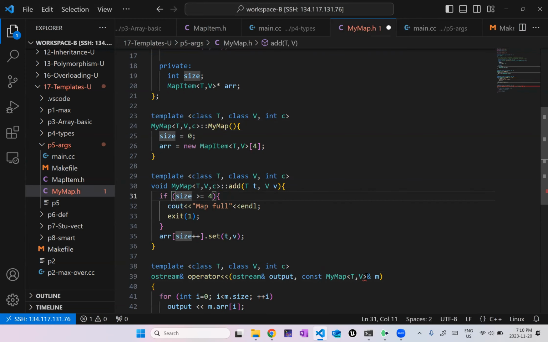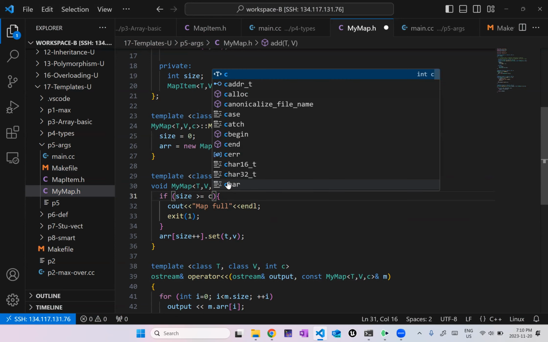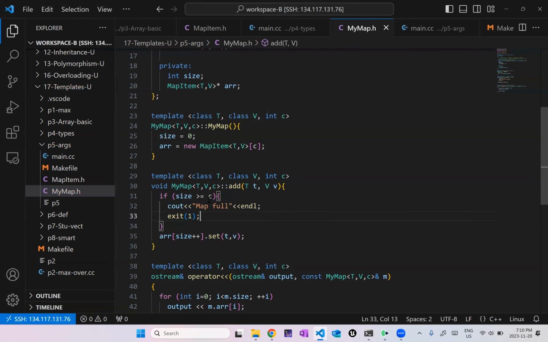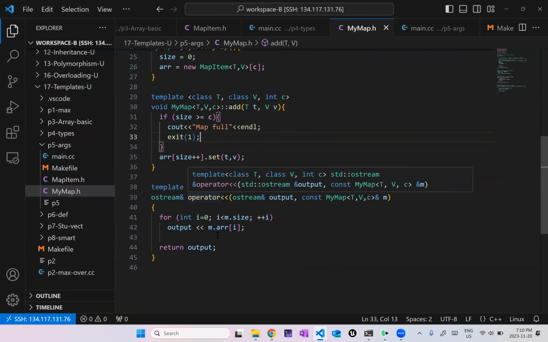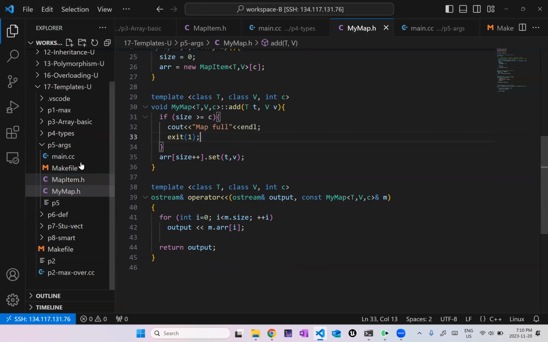And what that's going to allow me to do is in my constructor, instead of making it a size 4, I'm going to make it a size C. So now I'm going to pass this in as a parameter that's going to tell me the capacity of my map. And here, instead of checking to see if it's greater than or equal to 4, I'm going to see if it's greater than or equal to C. So I'm passing basically a constant into my class and then using it in my functions.